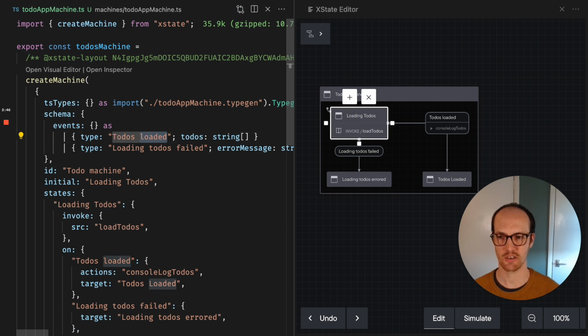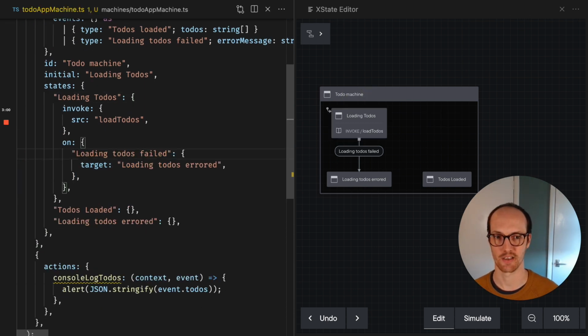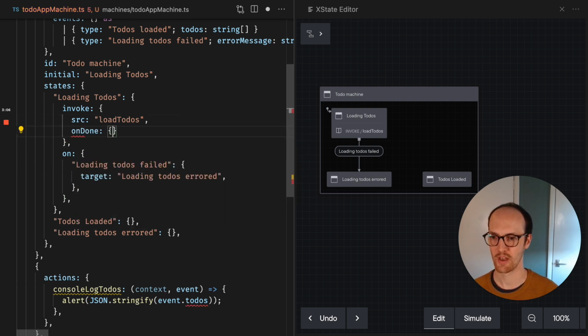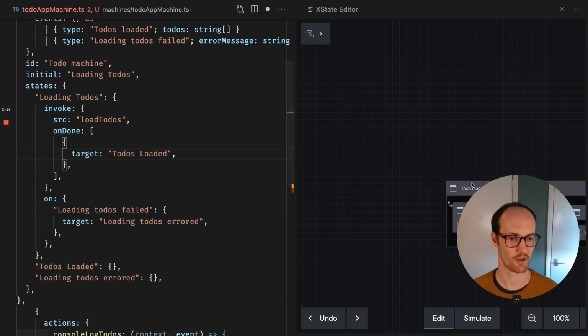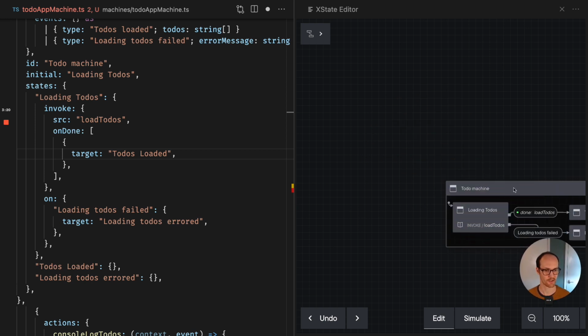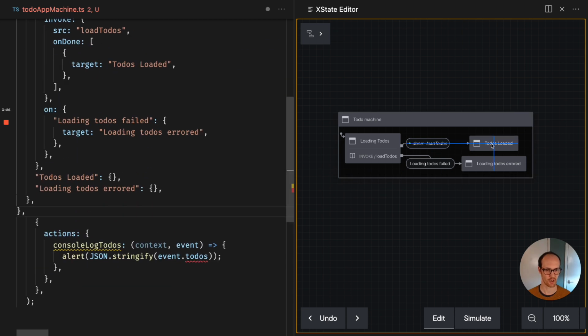And this to-dos loaded thing here isn't actually going to work very well for us as an event. What we need to do instead is listen for that load to-dos to be done and then go to the to-dos loaded. So the way that we do that is if I just delete this here, notice that it goes away there. Inside this invoke, we're going to say onDone, and we're going to target, let's say, to-dos loaded. And we'll save that there. Because I made a change on the left-hand side that was a little bit destructive, it auto-layouted here. But you should notice that we've now got a done load to-dos, and we go to to-dos loaded.